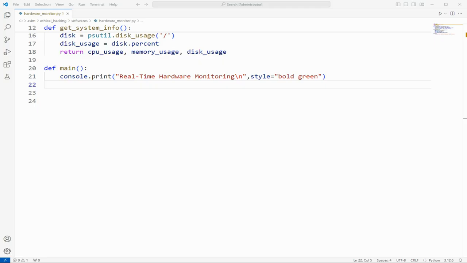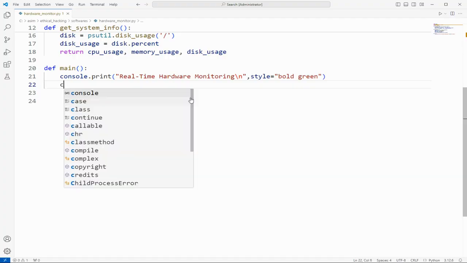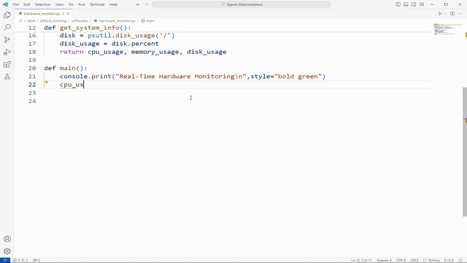Then we are going to enter an infinite loop and call get system info to get current usage values: CPU usage, memory usage, disk usage, calling get system info. And next, clear the console for a fresh display.